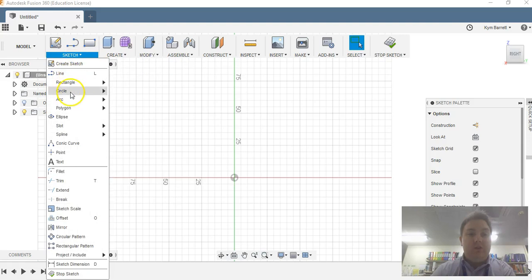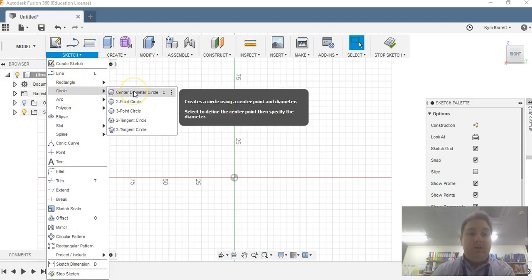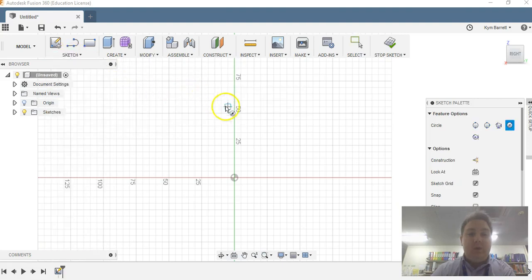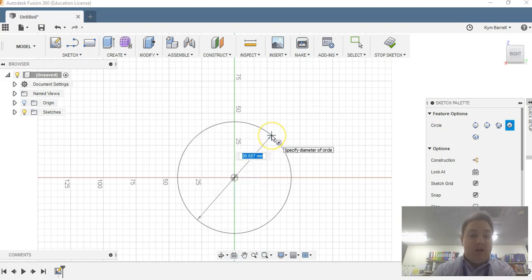So under sketch, circle, center, diameter. Okay, so sketch, circle, center, diameter, and I'm going to select the center of the circle to be the origin point. So if I just bring my cursor over to the origin point here, you can see that it latches onto it.